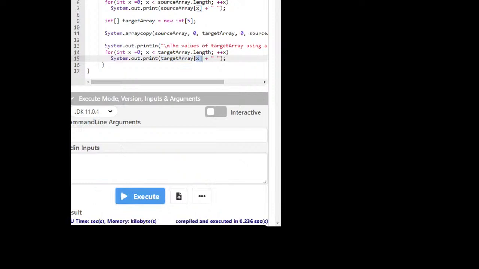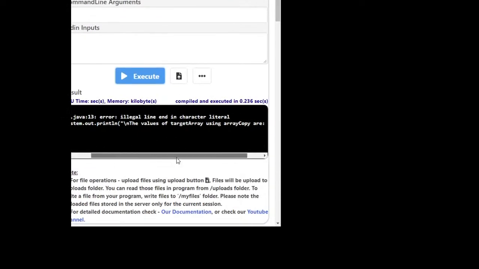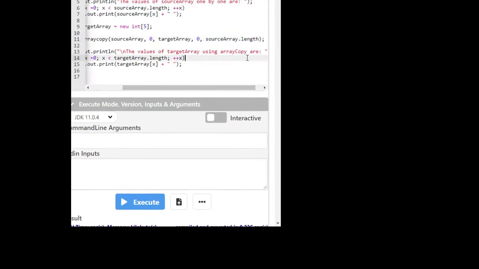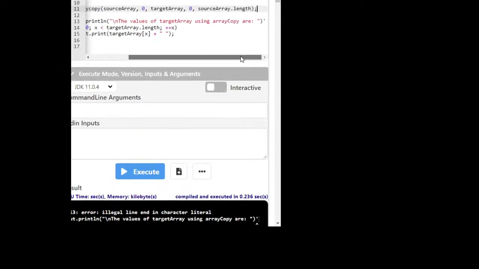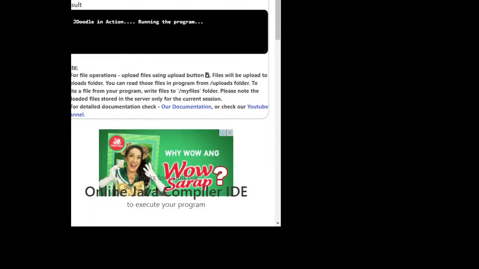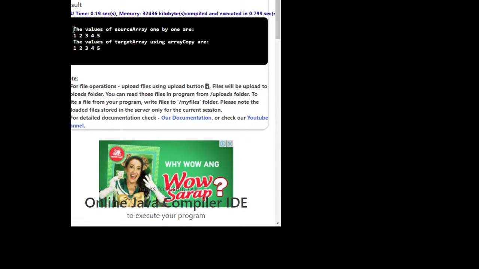Okay. Let's see first if there are some errors. So, diri adi ang error. Ang semicolon na himuog. Asa naman to dapit? Using the values of target array, using array copy, it needs a semicolon. Execute. Now, the value of source array is 1, 2, 3, 4, 5, and then the values of the clone, target array, are also 1, 2, 3, 4, 5.